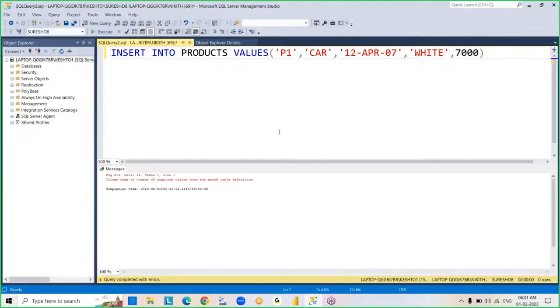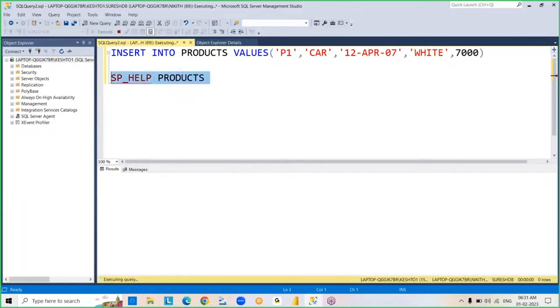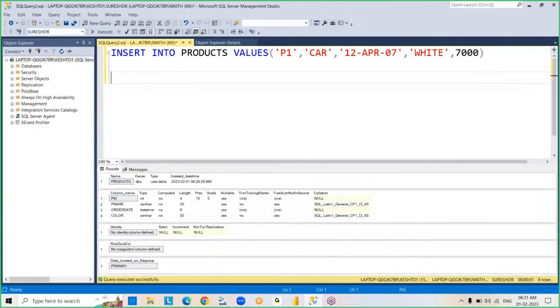See this data. What happened? 1, 2, 3, 4, 5. How many columns are there in the table? sp_help products. Oh, only 4 columns available.